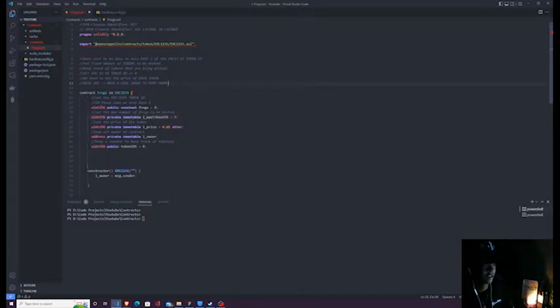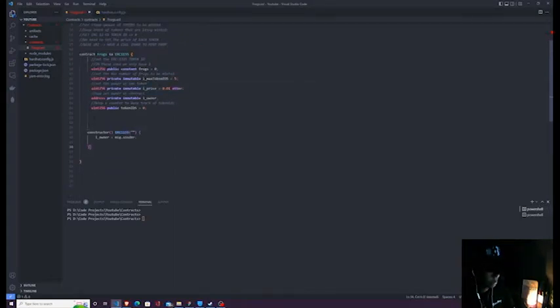Max token ID. See, I like the capitalized name, because sometimes I get confused. Y'all get confused, man.